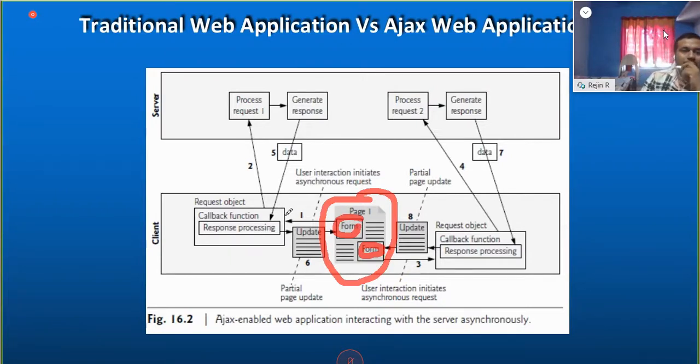Imagine the first request is sent by this form. Then a callback function happens. There is a request object. We will see this request object, which is the core of Ajax. That is called the XMLHttpRequest object. This particular request will go to the server, and the server generates a response and sends the data.